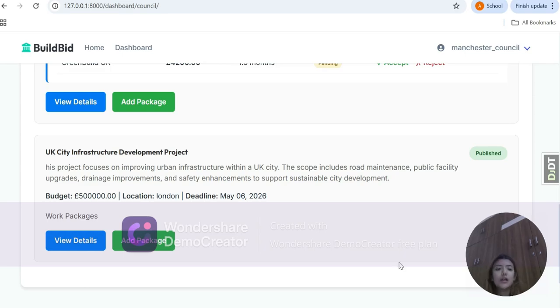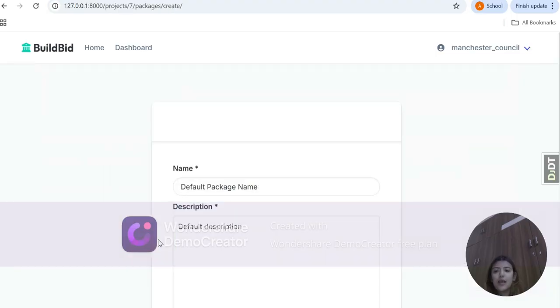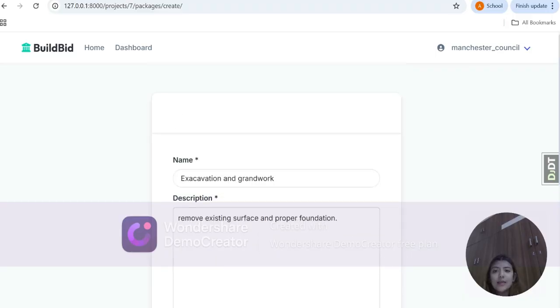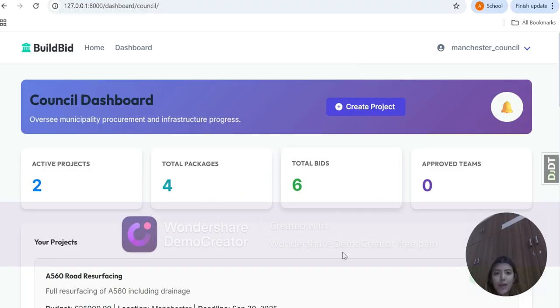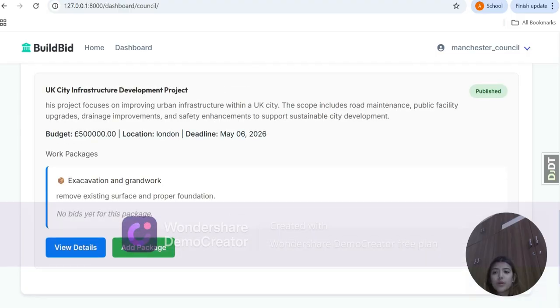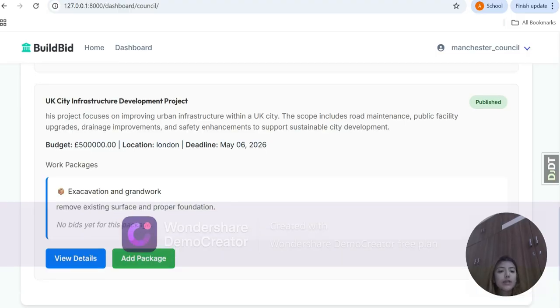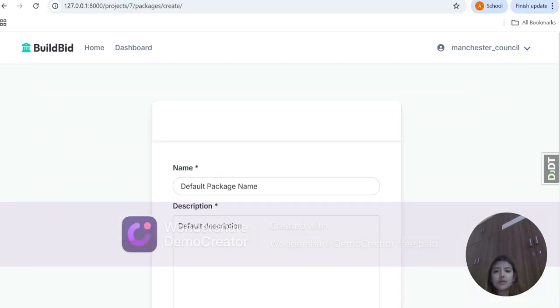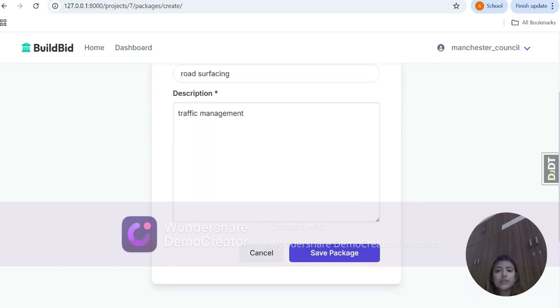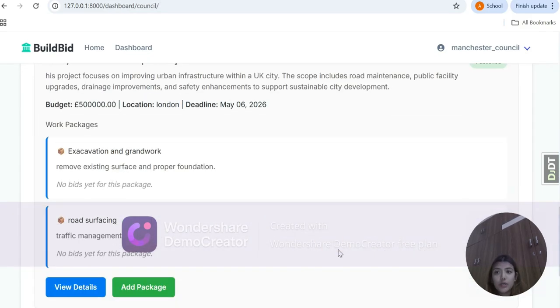Now for the next feature, I will add packages to this project. Add package, default package name. I'll give it a name. So here you can see I have added the name and description and saved my package. So you can see a package has been created here as excavation and groundwork. Again, I will add another package to it. As you can see here, I've already added another package and it is seen in my UI that another package also has been added. Again, contractors are notified about each new package which is being added here.